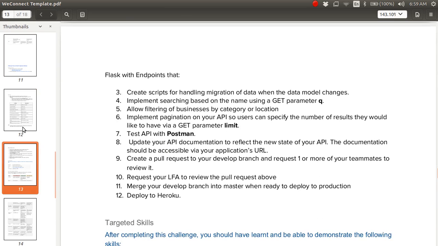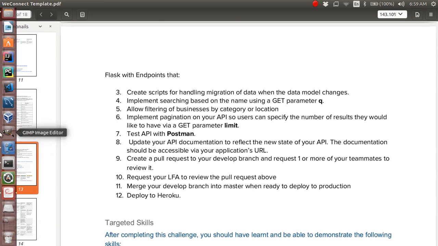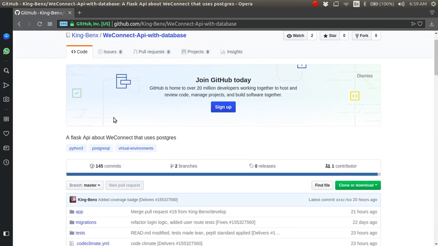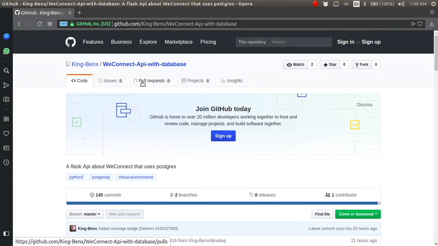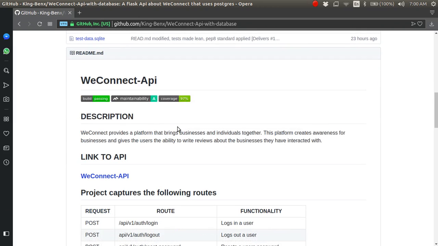So I'm going to take you to my GitHub repository where my work is. So when you come to GitHub, look for King Banks, and then we connect API with the database. This is where the work is, and we connect basically provides a platform that brings businesses and individuals together and creates awareness for the businesses and gives the users the ability to write reviews about the businesses they have interacted with.